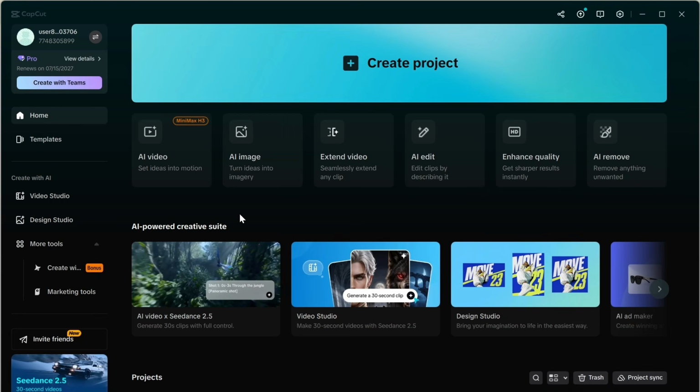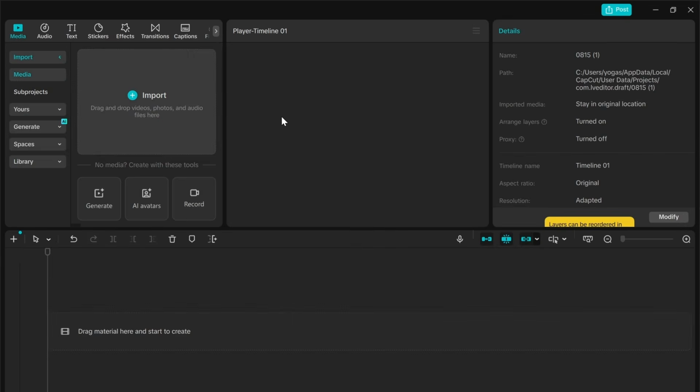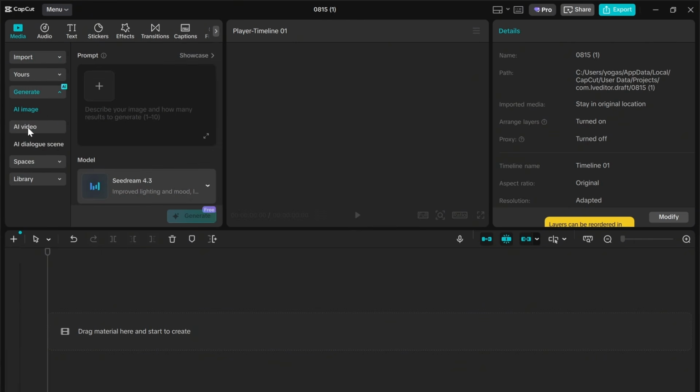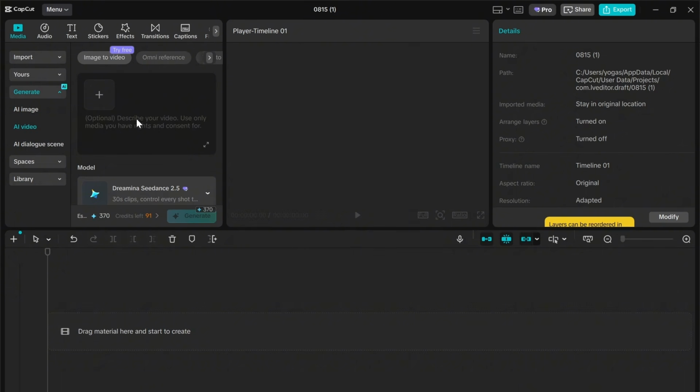The second option is to click on Create Project. Once the new project screen opens, look on the right side, where you'll see the Generate option with a small AI label next to it. Click on Generate, then select AI Video, and you're ready to start creating. Here you'll see several different options.